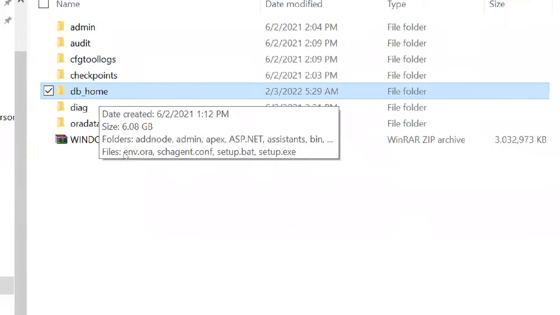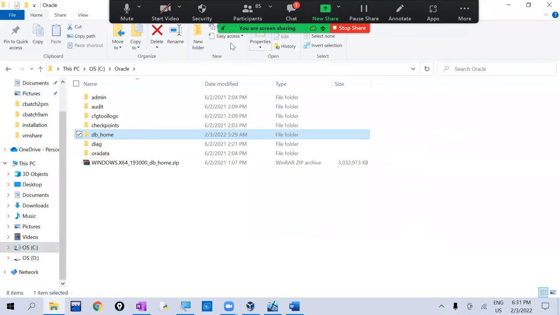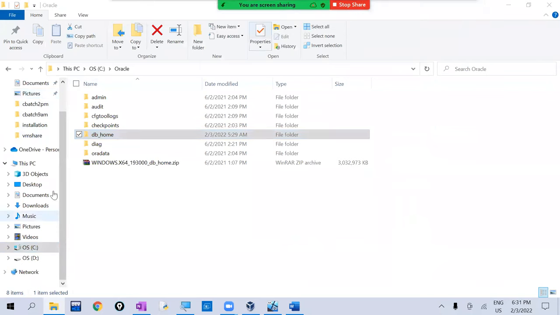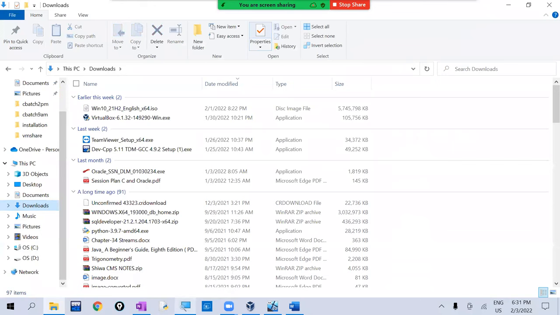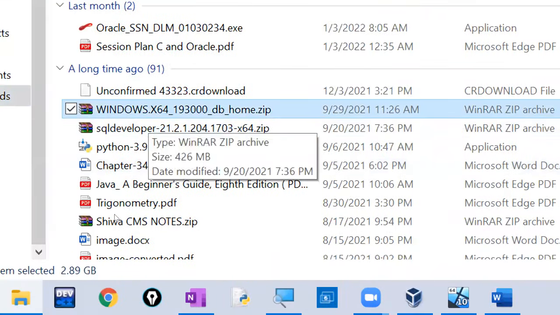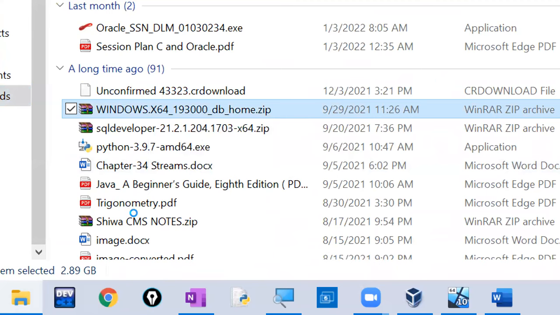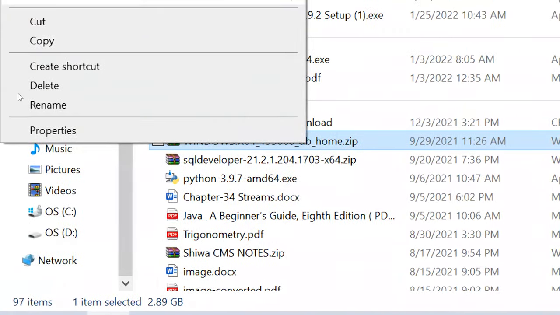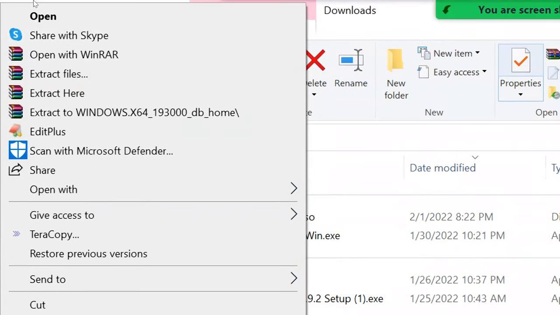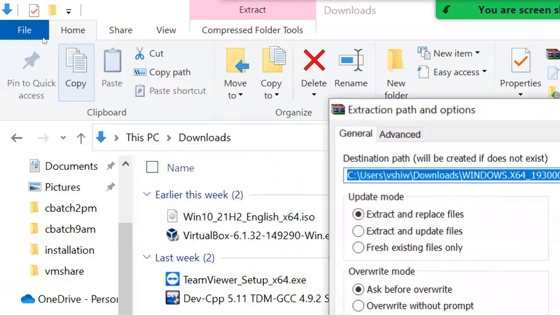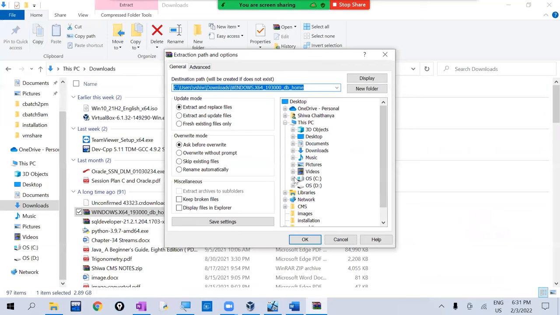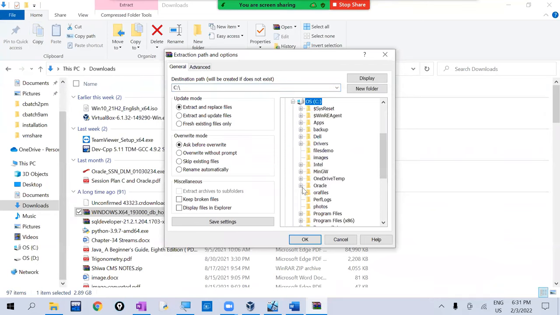Okay, how can we extract? Observe now. So we downloaded this file, the db_home downloaded file. Simply right click on it for extracting, select the extract files option. It is displaying the path. Here we have to select the Oracle folder we just created, and in the Oracle folder, db_home. Select that one, click on the OK button. That zip file will be extracted here.